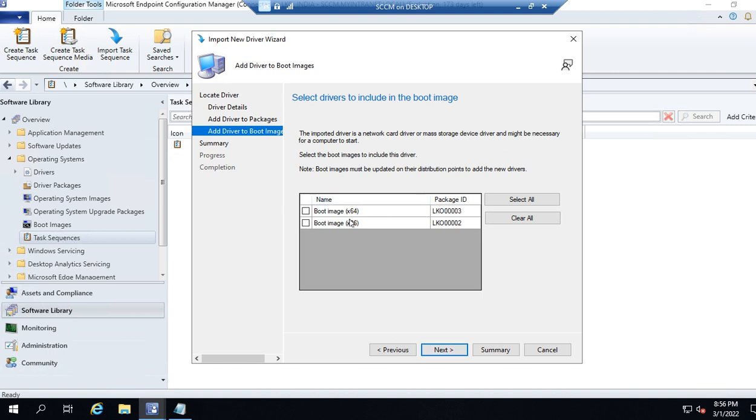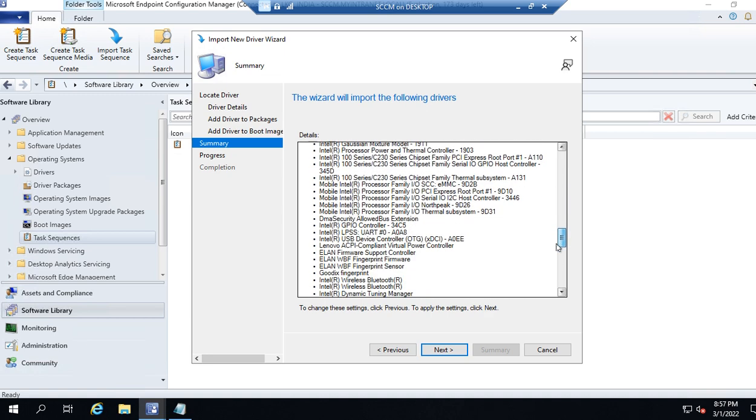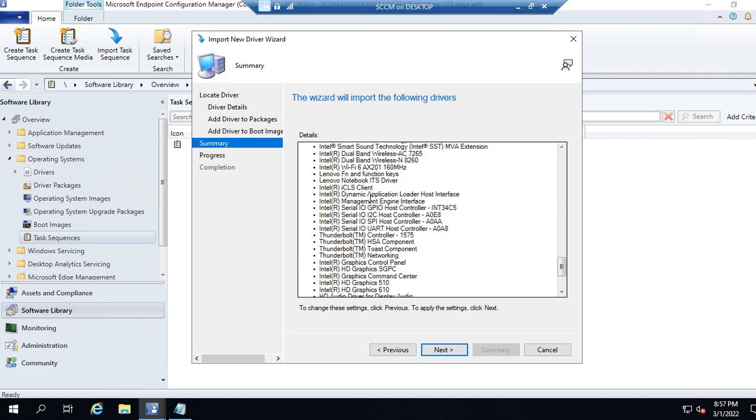If you have added the system driver in the boot image, the boot image gets corrupted. So make sure that during the creation of any driver package you do not select the check mark for the boot image. It's a tricky part. The only difference is between importing a WINPE driver and system drivers. WINPE drivers we integrate in the boot image, and system drivers we do not add to the boot image. Just click on next. You can also review how many drivers are imported. These are the chipset, sound, wireless and fingerprint drivers.